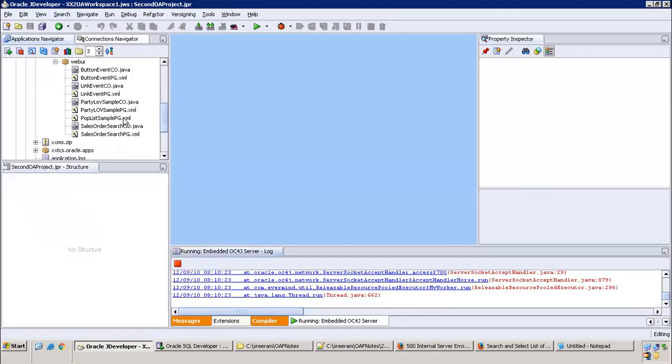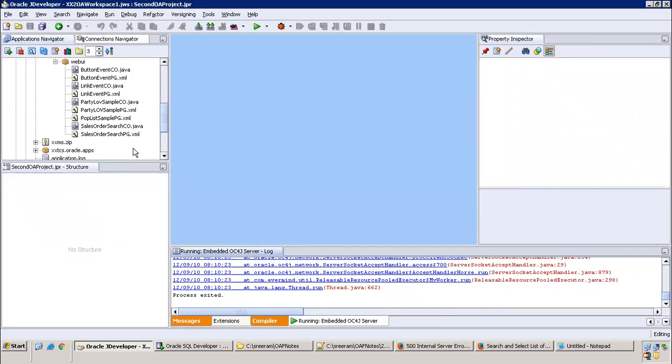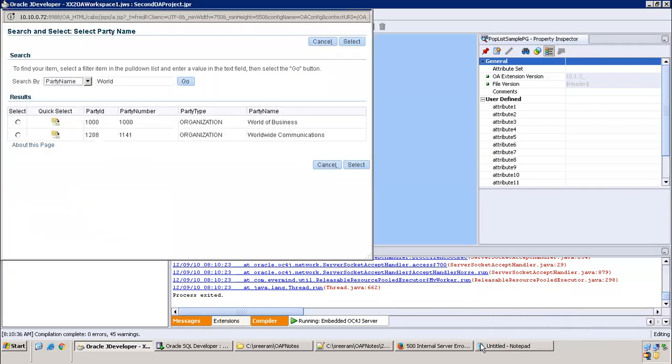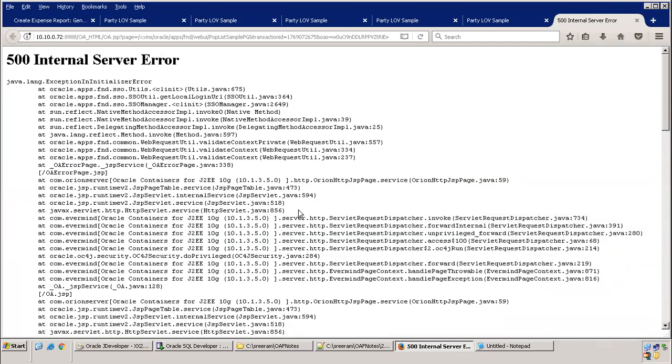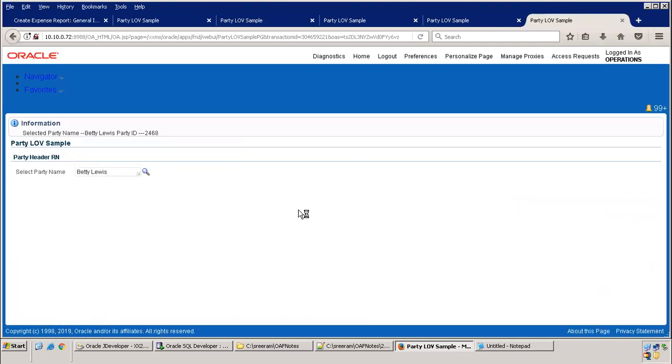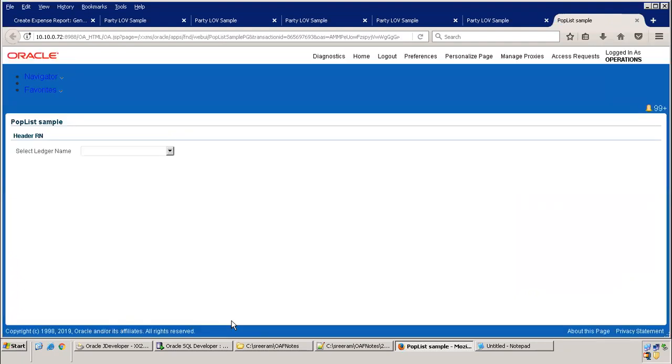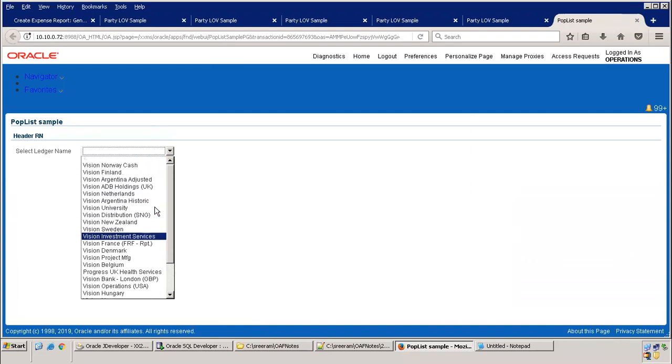Okay, this is a common exception. Stop the server once. F11. Let's close some of the pages. Okay, can you see? Pop list sample, header region, and right? The drop down.